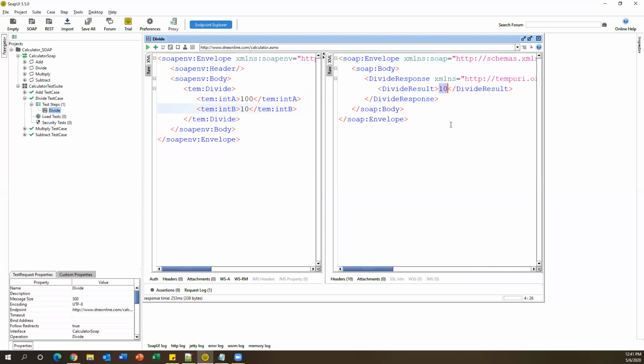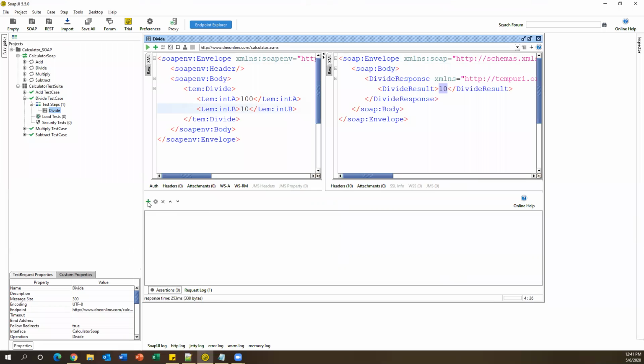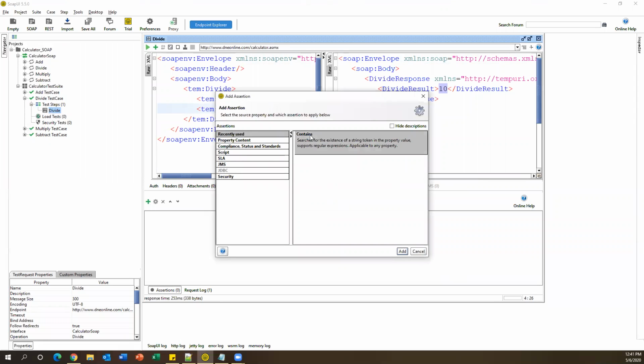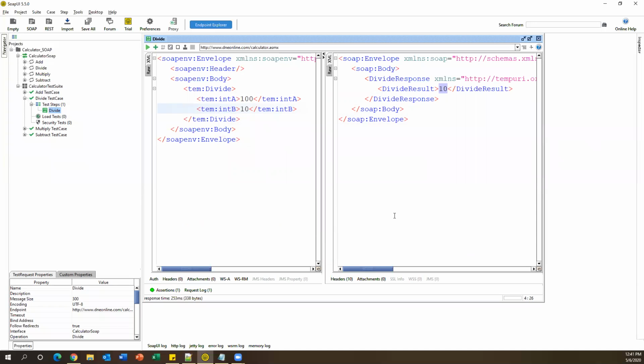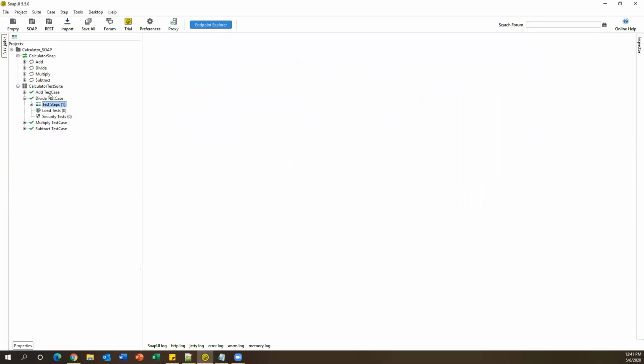So now I'm going to add one assertion here. Click on the assertion tab and click on the plus, and here choose contains assertion, click on add. Here I'm expecting 10 should be there, and click on the OK button. As soon as I have added the assertion to the test case, the step is going to turn green here. And done. So we have added assertions for the add test case, the divide test case, and also the multiply test case.